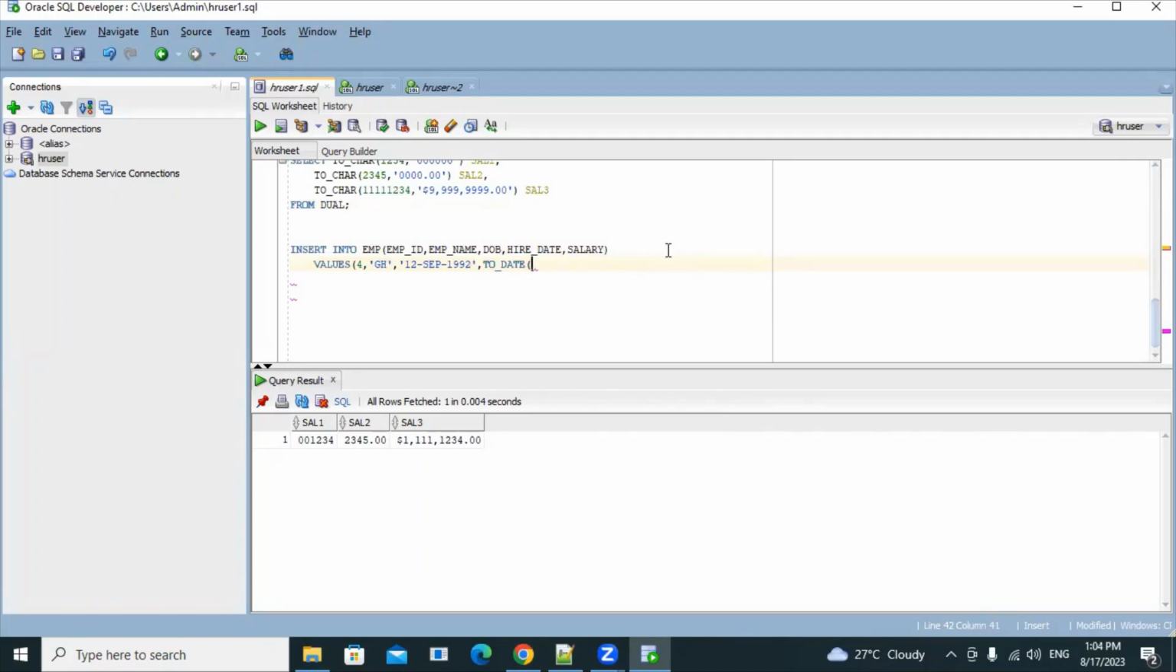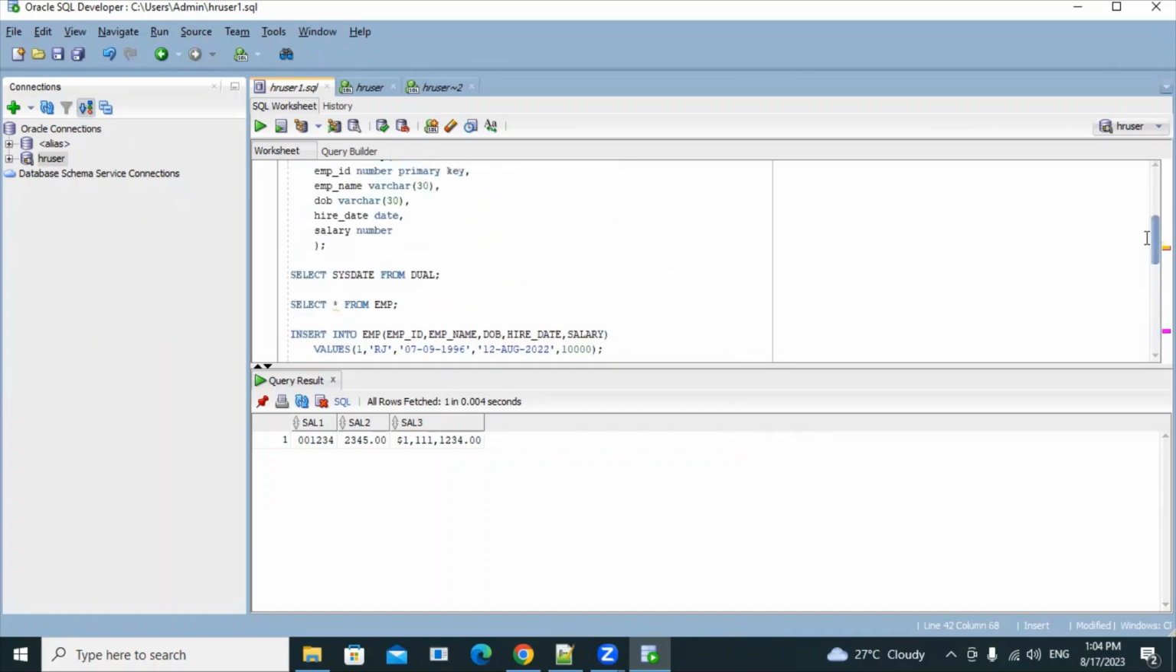To date, I will mention here 12/09/2022. I will write this in single inverted commas. Then I will tell it that this is my MM, and this is my DD, and this is my year, 1, 2, 3, 4. Close this bracket. Hire date is done. Now, comma, we will have salary. Salary here is already a number, right?